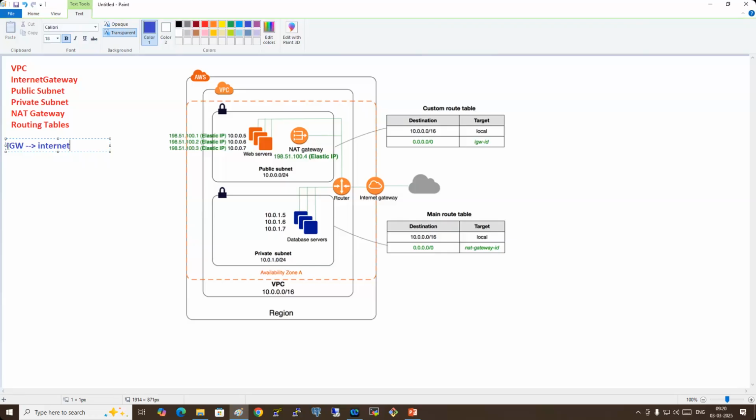Okay. Next. What is the next thing that we have? Public subnets. What are the two types of subnets? Public subnet and private subnet. So what is the difference? Public subnet means which is exposed to the internet. Private subnet means which is not exposed to the internet.